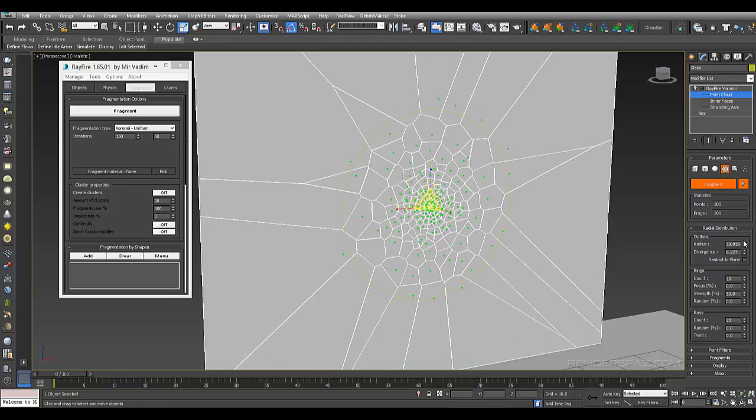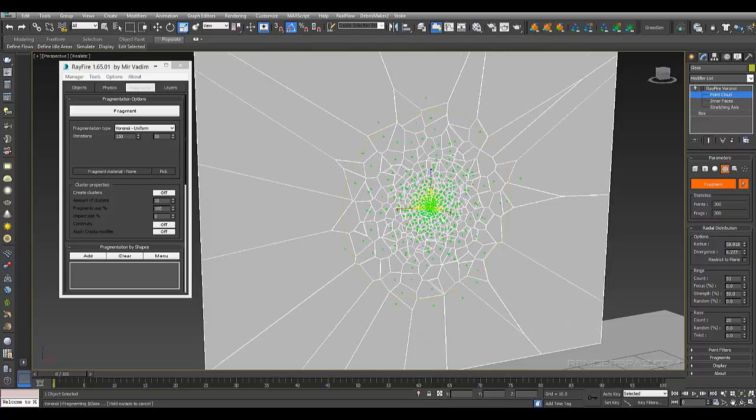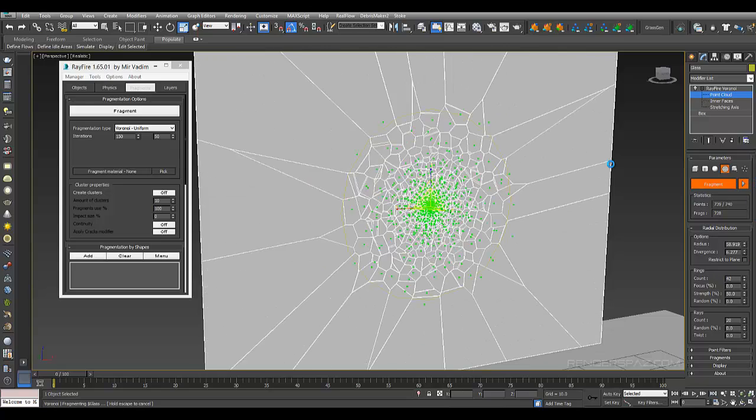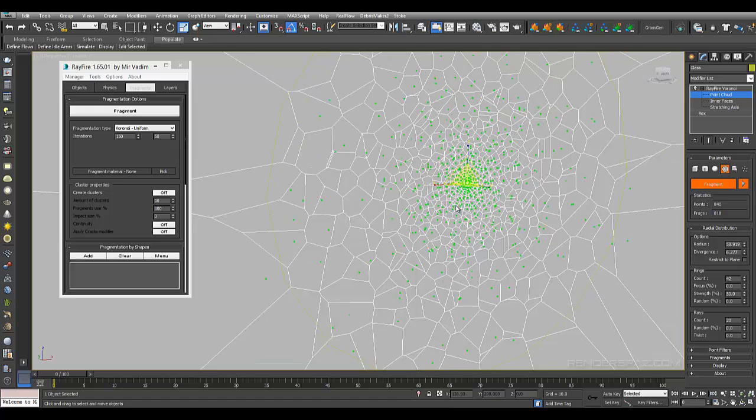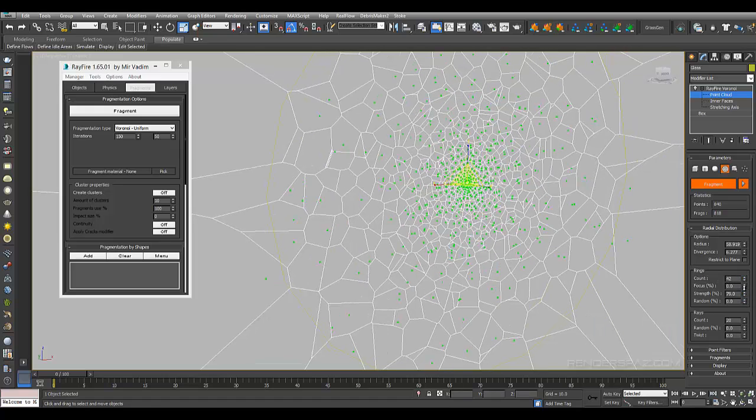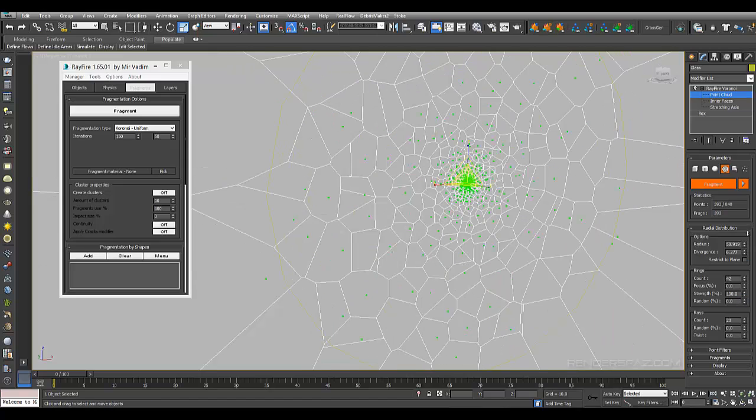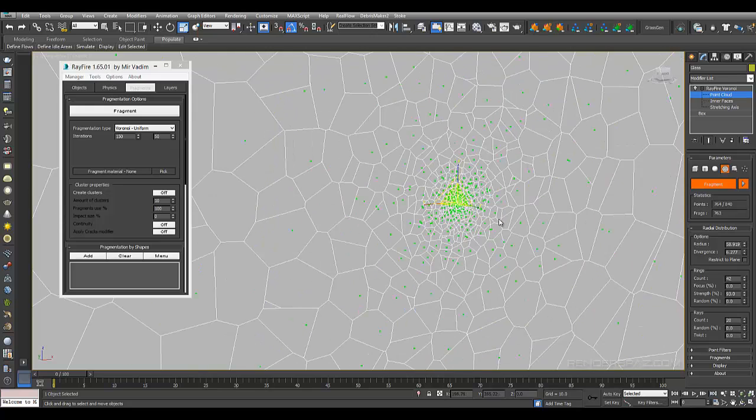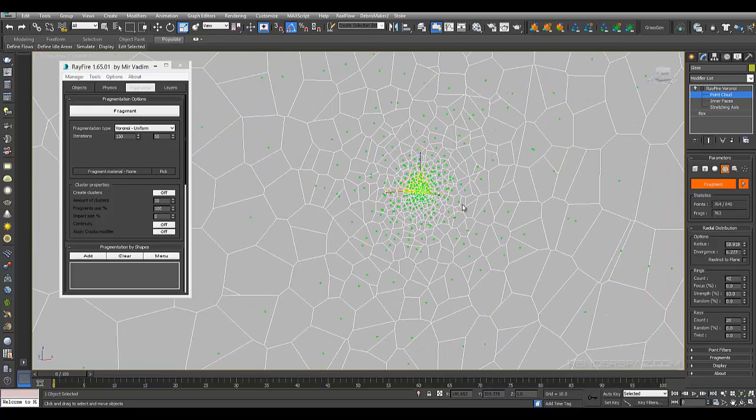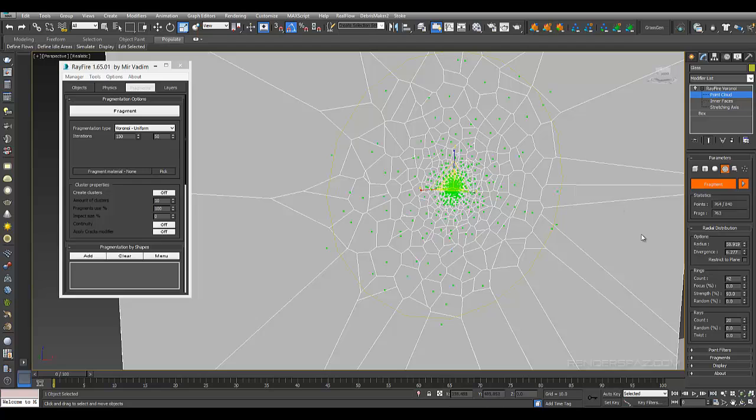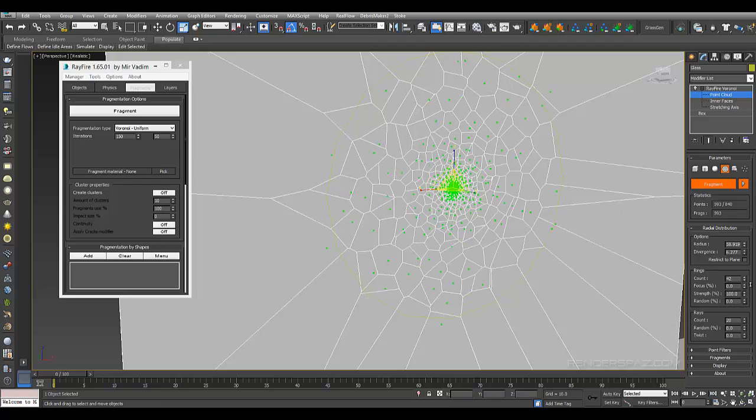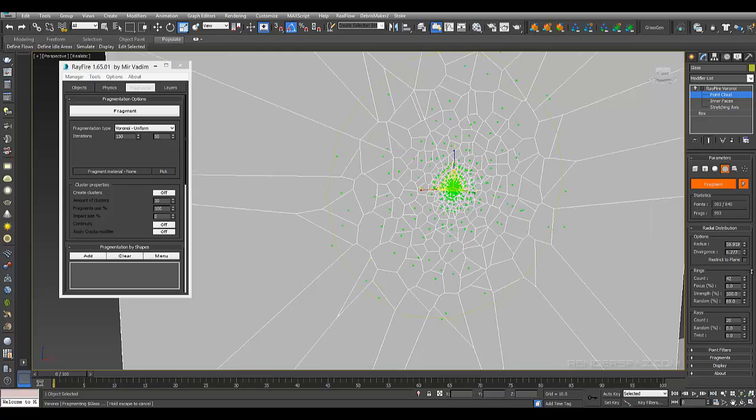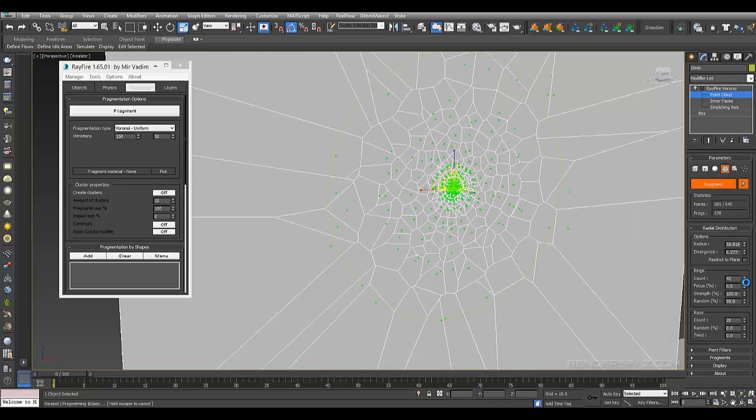So move this around a bit. We change our count up a bit so we get a lot of particles. Just be careful how much you add here, because that's where you could get some crashes. We'll get it more towards the center, so we can see there's a lot of fragments in the middle here, and it starts to get bigger as it winds out. Randomize this quite a bit.